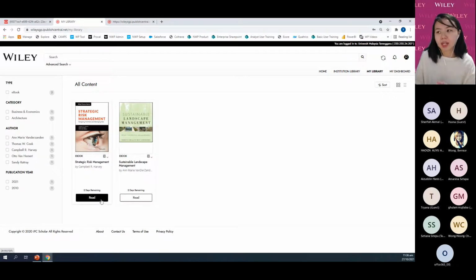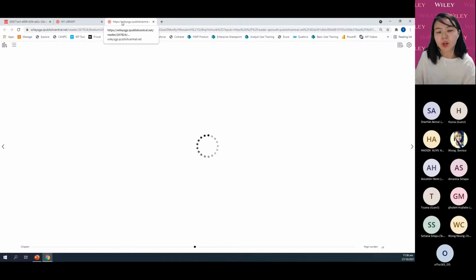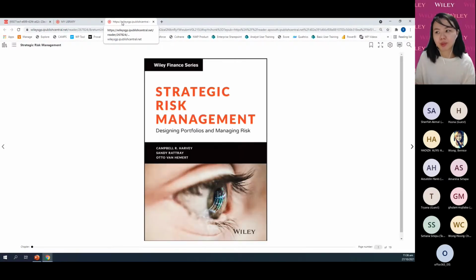Okay, so when I click on Read again, there will be a reader over here. There will be a pop-up called Reader. A reader is for you to read the book.